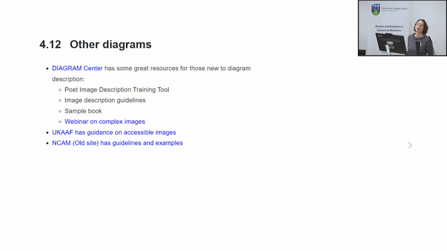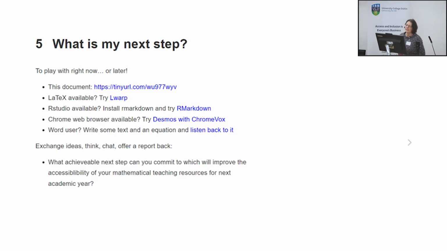There's a webinar on complex image description. There are also guidelines from UCAF and NCAM. So again, those are links which you can use to get started. So what's your next step, right? This document is going to stay live on the web, and all those links out will take you to places that you could use as starting points.